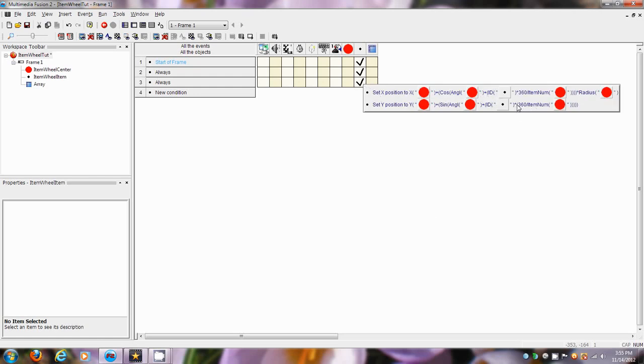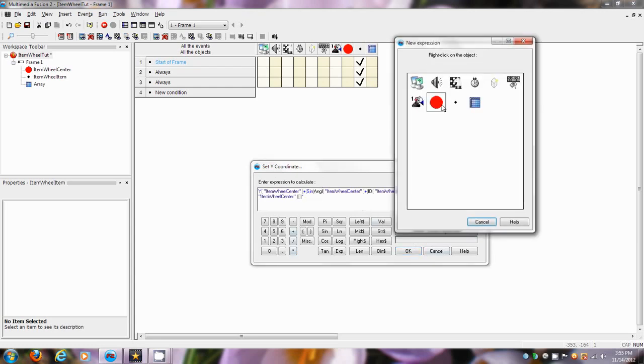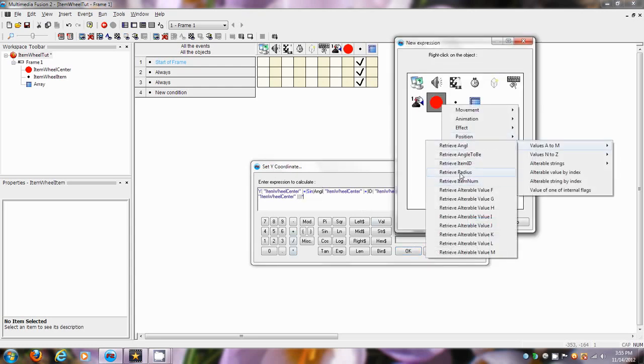Oh, see, I didn't need one in between the 360. I did it wrong, I'm sorry. But I will admit the mistake and delete those and it'll be good. And then we just add the same thing times radius.